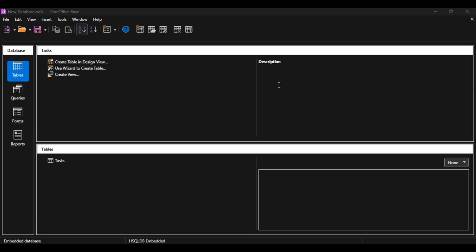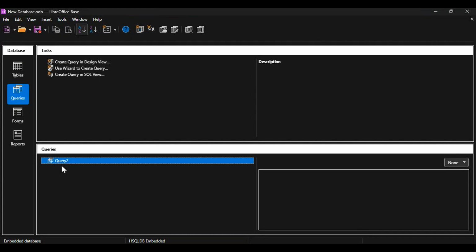And that's it. You've now learned how to write an SQL query in LibreOffice Base, run it, and save it for later. This is a simple but powerful skill that can help you manage and analyze your data much faster.